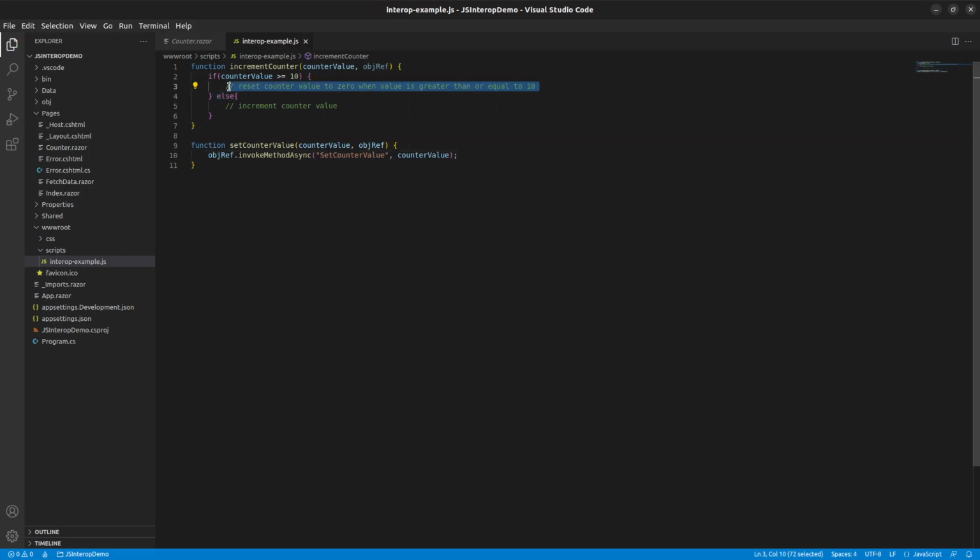Now we're moving back up here. What we're going to do is if the counterValue is greater than or equal to 10, then what we want to do is say setCounterValue to 0, so we're going to reset this value to 0, and we're going to pass the objectRef to that function down here. Now if the counterValue is not greater than or equal to 10, then what we want to do is set the counterValue to counterValue plus 1, and then we're just going to say objectRef.